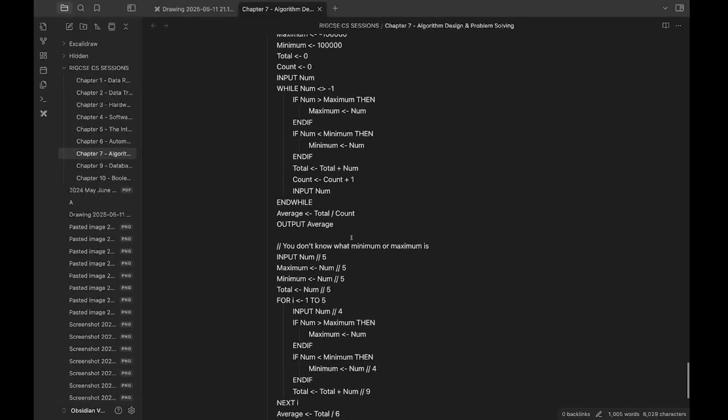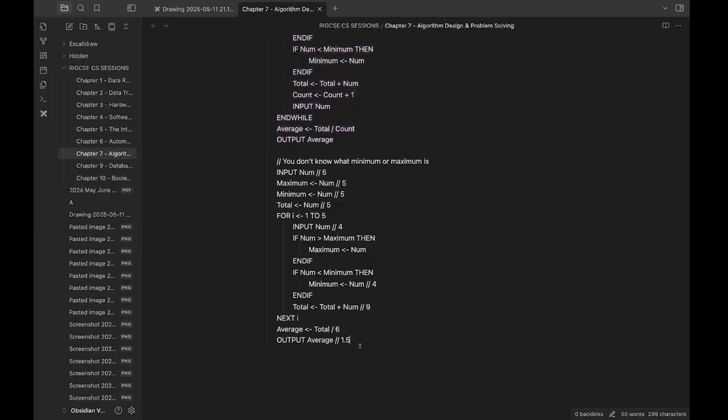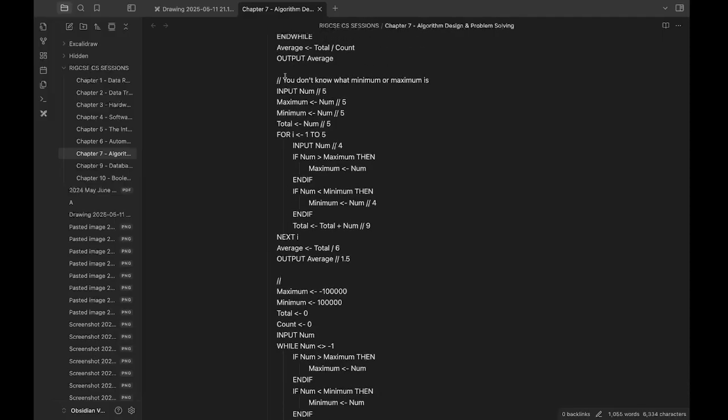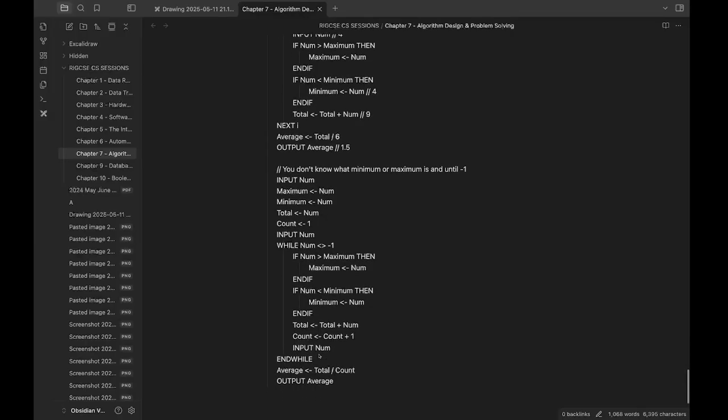Okay, so for instance, if we wanted to do the same logic over here, that would look something like this. You don't know what the minimum or maximum is, and until -1. So all we're going to do is input the number, assign the maximum as that number, assign the minimum as that number, assign the total as that number, and start the count as 1. Okay, that's the only thing we're going to do. We're just going to ask for a value before we're running the loop. So that's what totaling, minimum, maximum we're going to do.